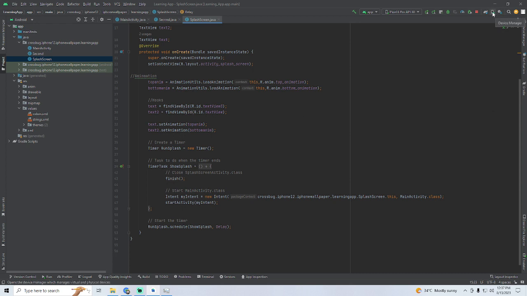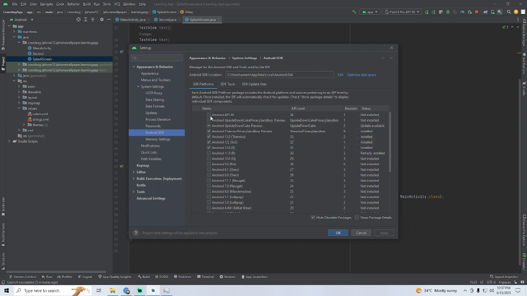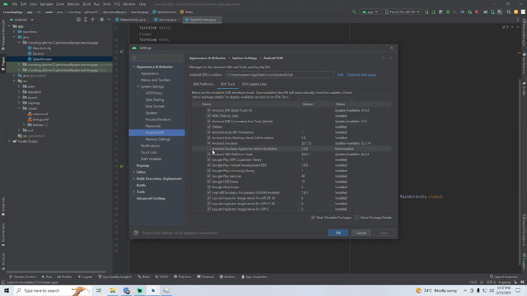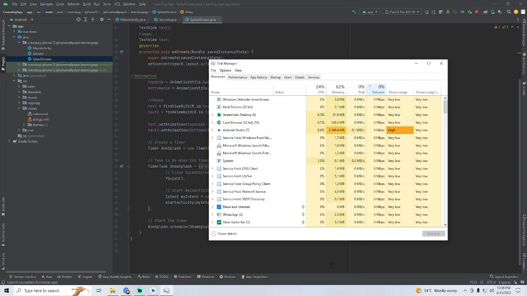Whenever you are installing a new Android Studio, just click on Android SDK Manager and install all these above Android 12. Install all these except emulator, because it will slow down your low-end PC. If you have a high-end PC, then you can install it, like I have installed the Android emulator. Click on OK, and I think the emulator is working.